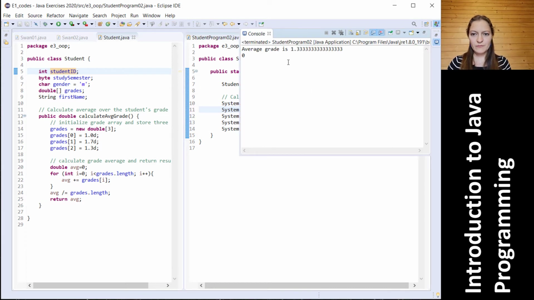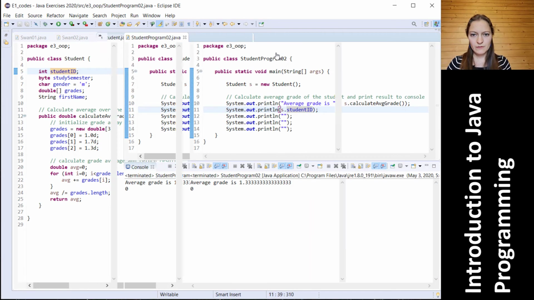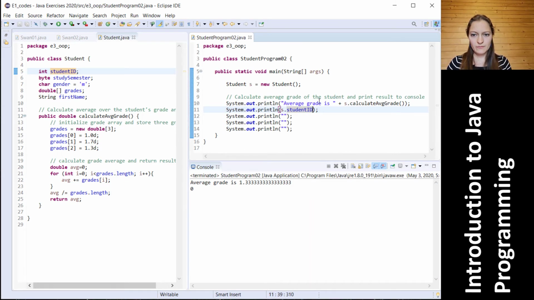If we print it, we have first the grade calculated, that is stated here, and then we have student ID. That is now 0, since we did not assign any value for students. So now it is taking the default value that was assigned in a class.